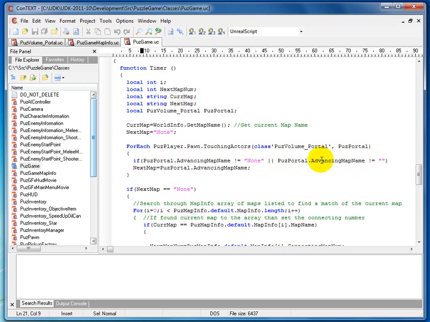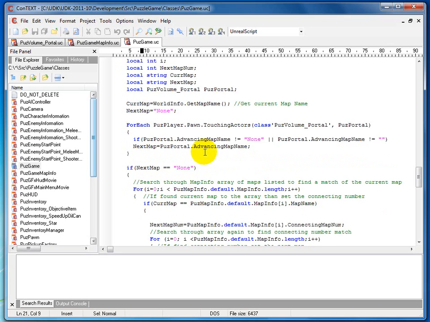Now that doesn't stop the level designer from putting in a letter A or B or something like that, or a level that doesn't exist. But it does help in case he just forgets to put a map in there. And then what we do is, if it is not equal to none or not equal to empty, we're going to say next map is equal to puz portal.advancing map name. So it's equal to the name of the map he's saying to go to.